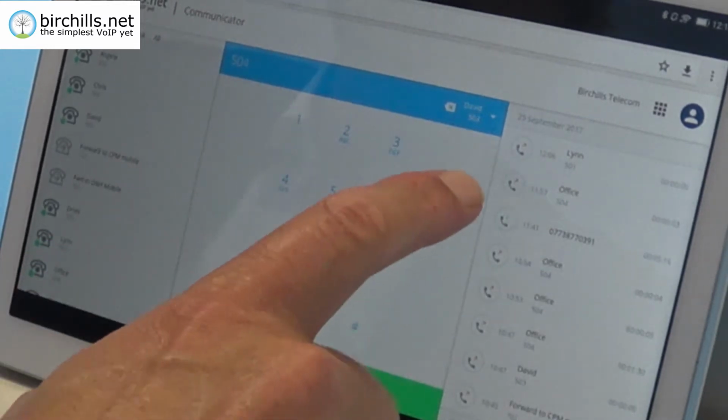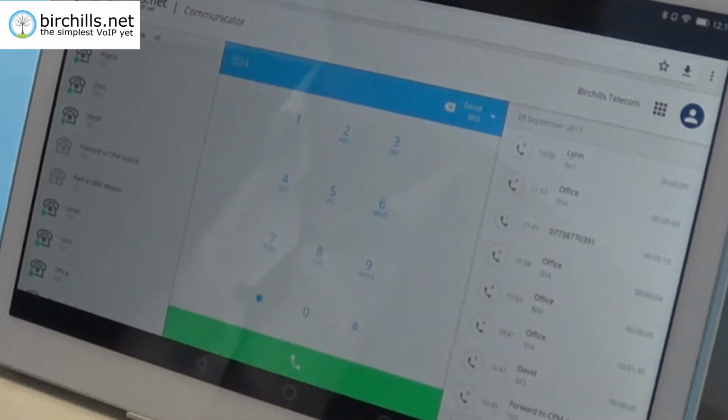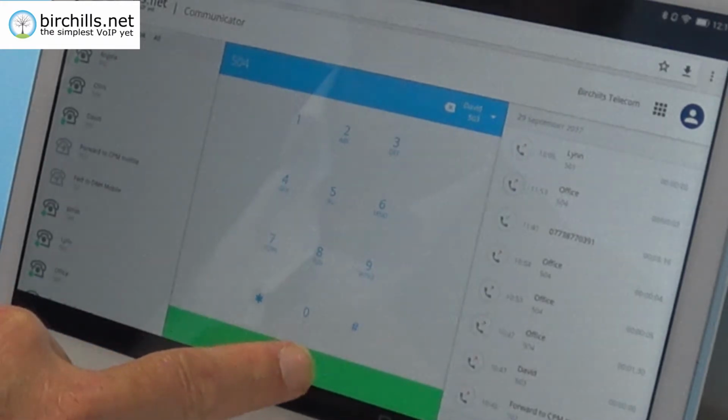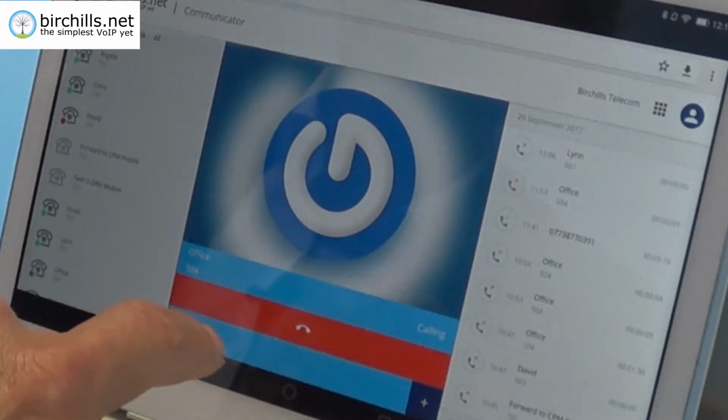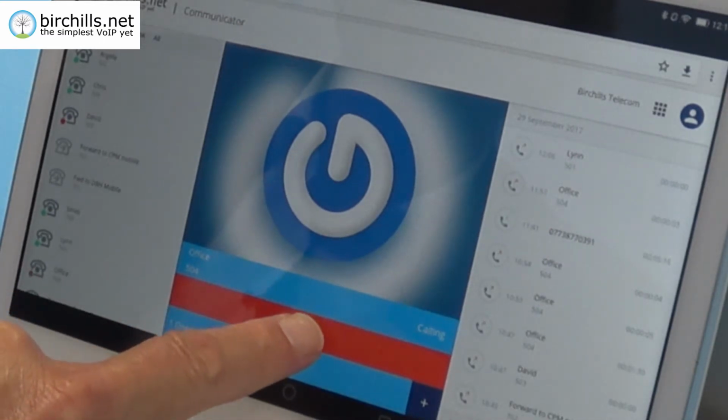504, which is our main office extension, and we'll call it. And there we go. It's ringing now, and you can hear it ringing in the background as we speak. You can see on the screen that it's being called. We're not going to answer it because that would be fairly pointless.